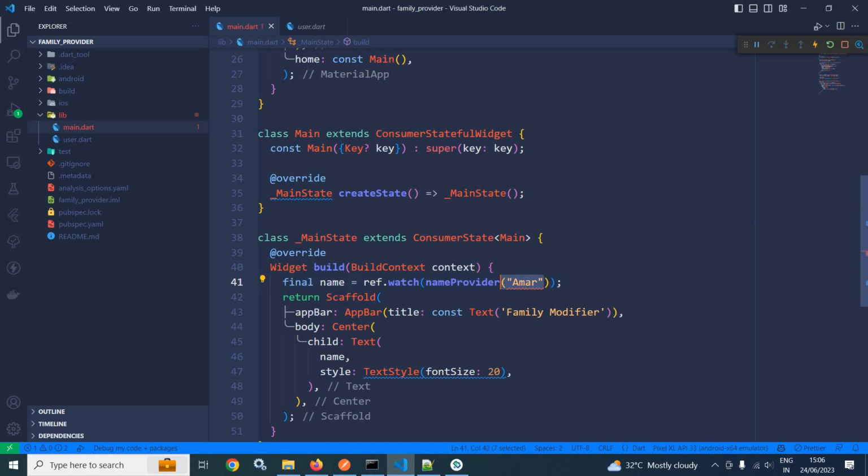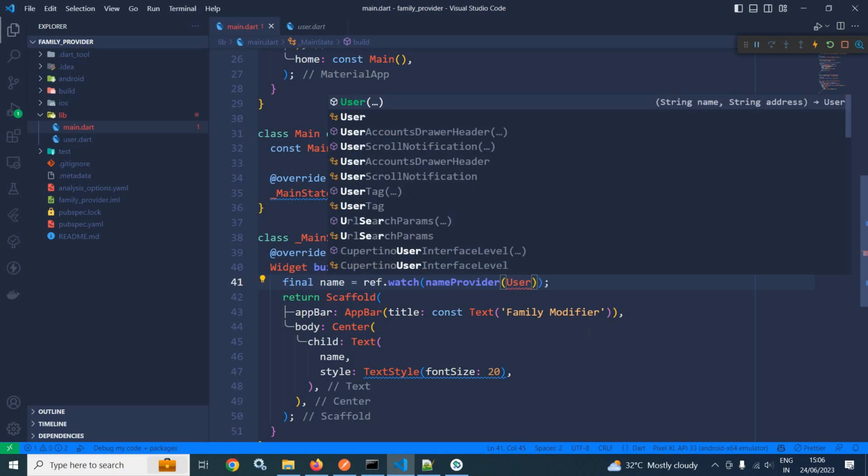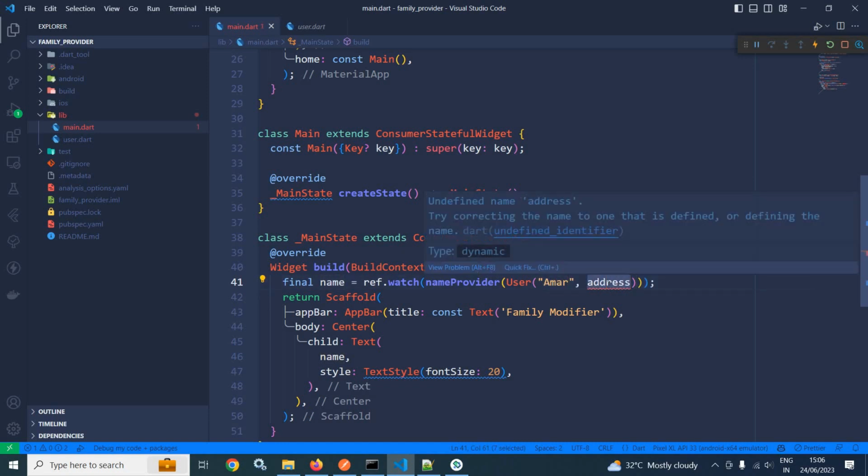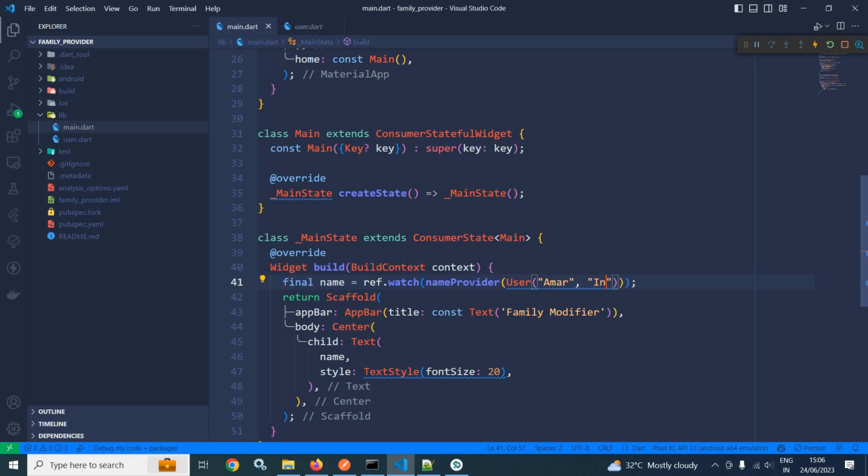And inside the build method, here I need to pass that user object, User, and to this constructor here I need to pass the name, and here I can pass the address. Now you can see here I am passing multiple values to the provider, correct?